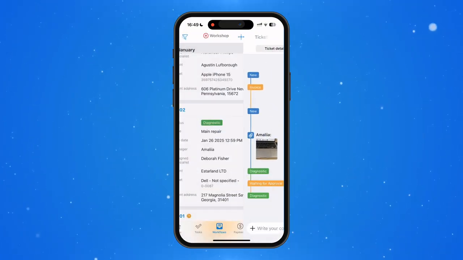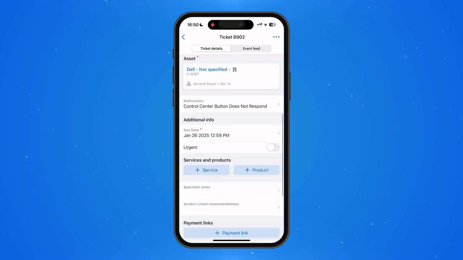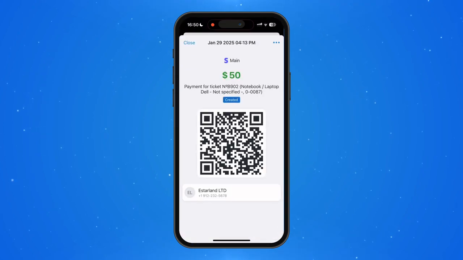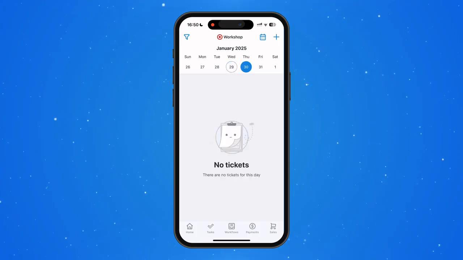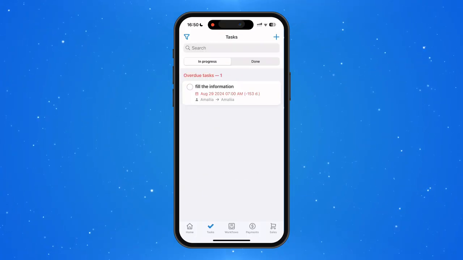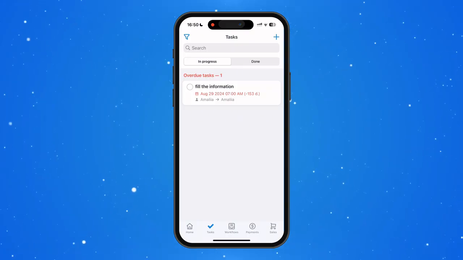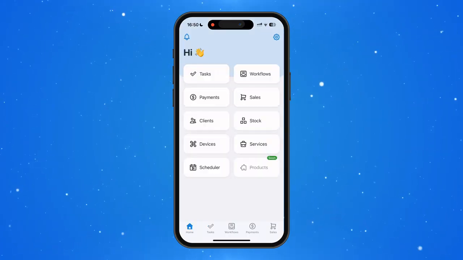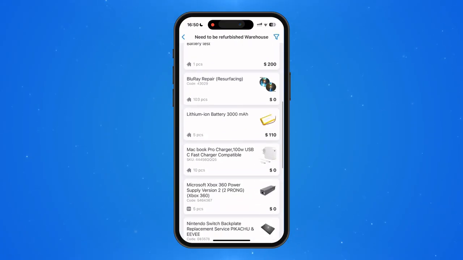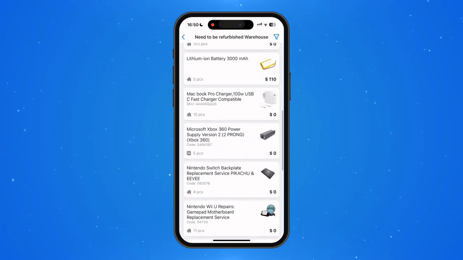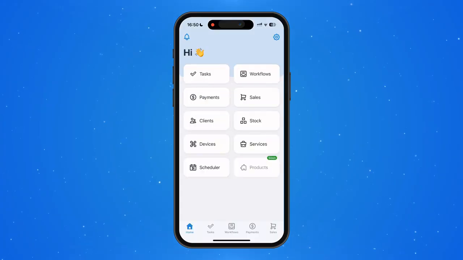Additionally, you can create payment links and accept payments using QR codes. The built-in calendar helps you plan your activities and manage your schedule. In the Tasks tab, you'll find all your current assignments. On another page, you will find your products, warehouses, and stock levels. More information about how to work with the mobile app can be found in our Help Center or in a separate video on our YouTube channel.